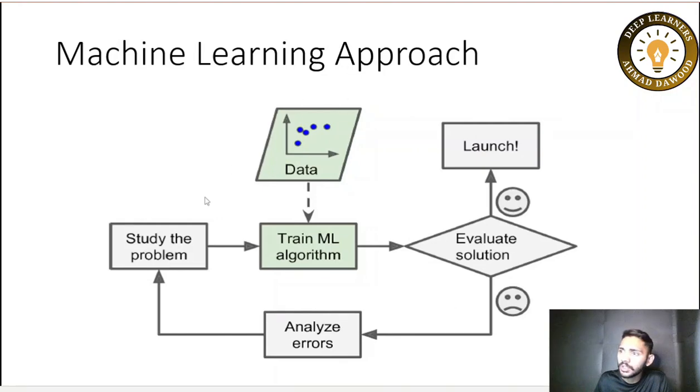So let's go in this way. You will study the problem. Then, after studying the problem, you have to figure out what model should work here. You will decide on a model, and here you have a model, and you are just feeding your data. Okay, and then you will evaluate the solution. If good, then launch. If there is some bad accuracy, then you have to repeat the process.